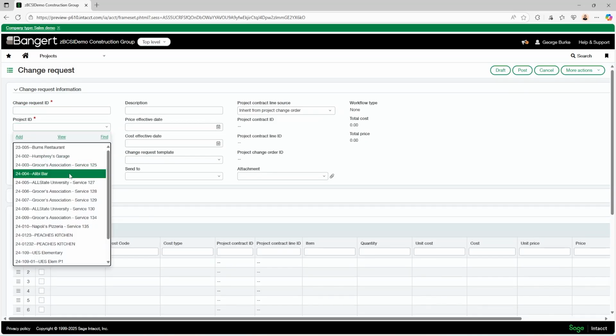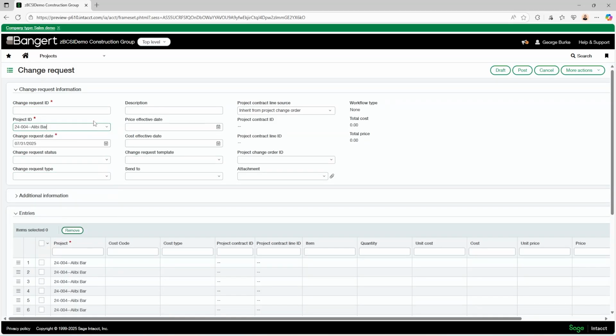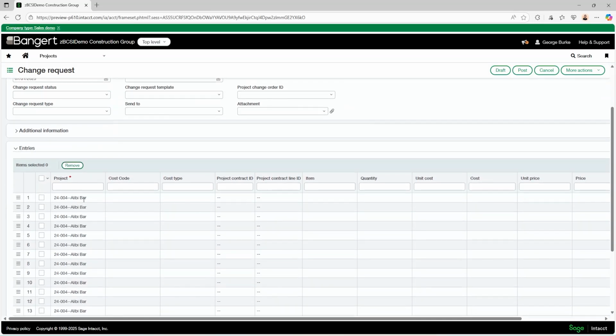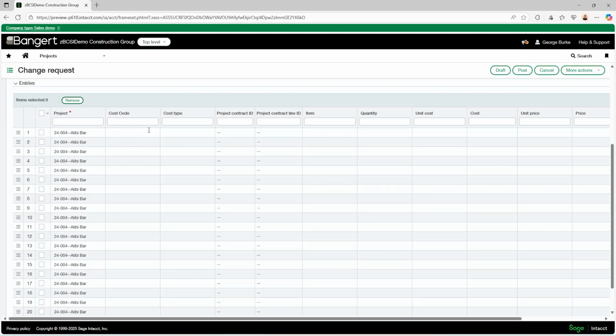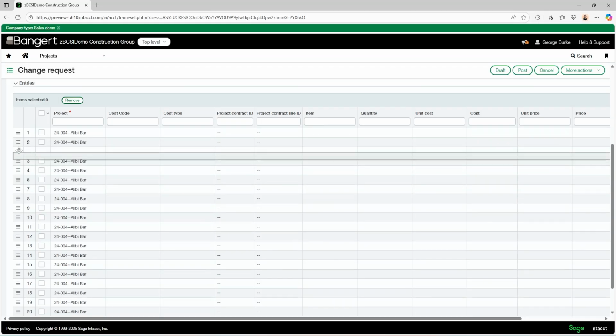When you select the project, the system will now automatically fill every line level with that project. From there, if you ever need to rearrange any of these, you're able to select them and reorder however you need.